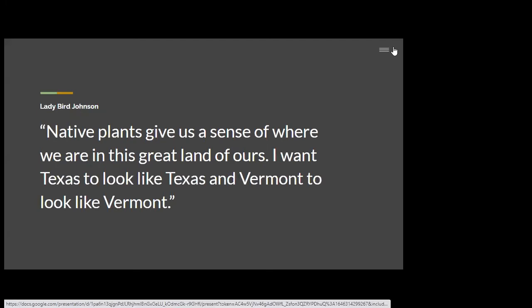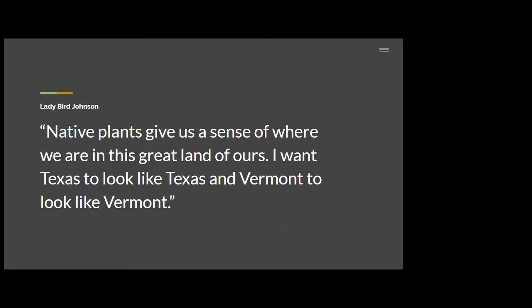So as I mentioned, the Missouri Botanical Finder or others of these plant finders, there's a woman, Lady Bird Johnson, who was such an active figure in horticulture and botanical studies. And she said that native plants give us a sense of where we are in this great land of ours. I want Texas to look like Texas and Vermont to look like Vermont.